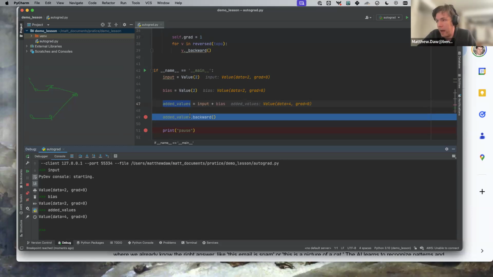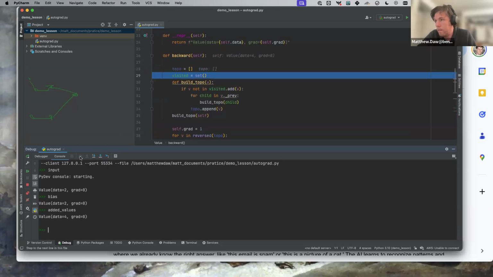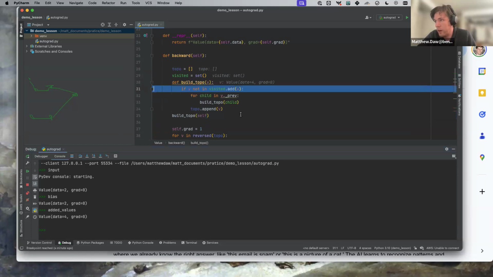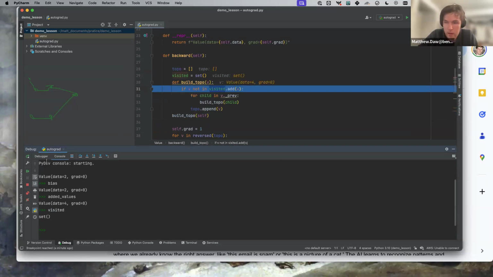All right, and now I want to take the derivative. So how that works is I step into here. I build a topo and I'm starting with myself. So going to here, visited right now is just empty because there isn't anything that comes before that.